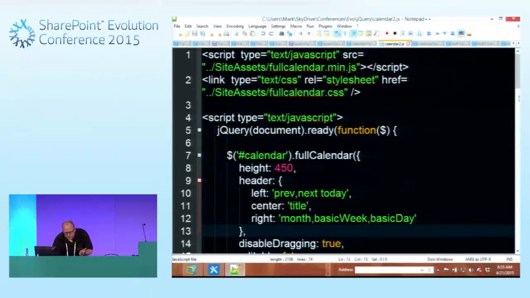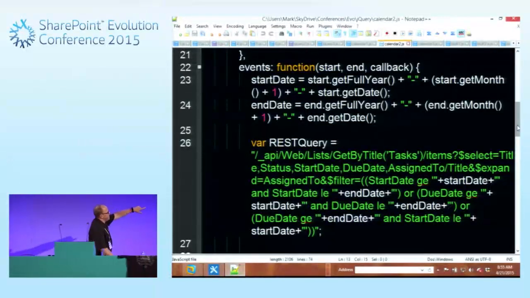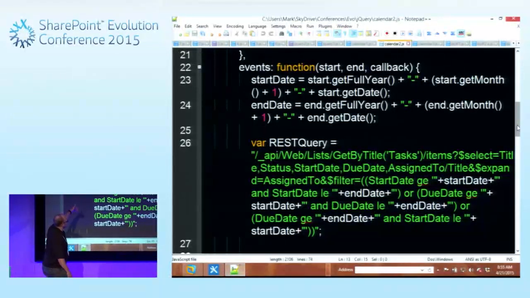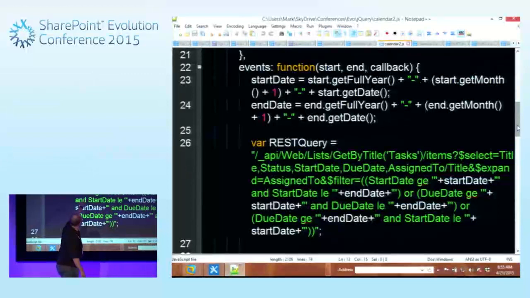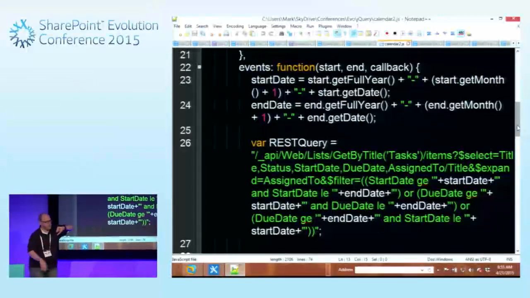So here in the second example, within the events, I'm executing a REST query using some jQuery. So here's what my REST query looks like. I'm getting from my tasks list the ID, the status, the title, the due date, who it's assigned to, using the start date and end date to figure out which tasks to return.